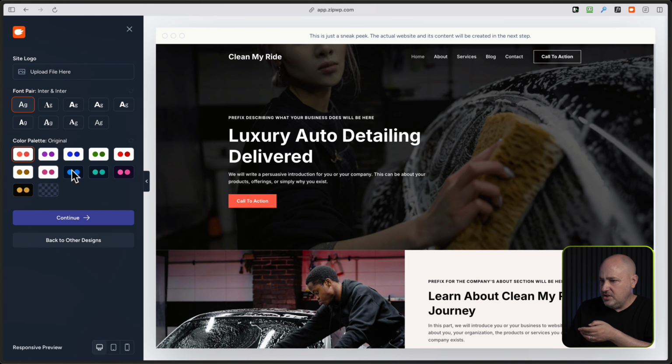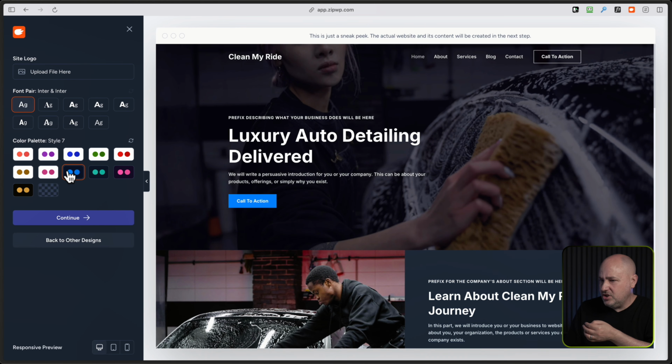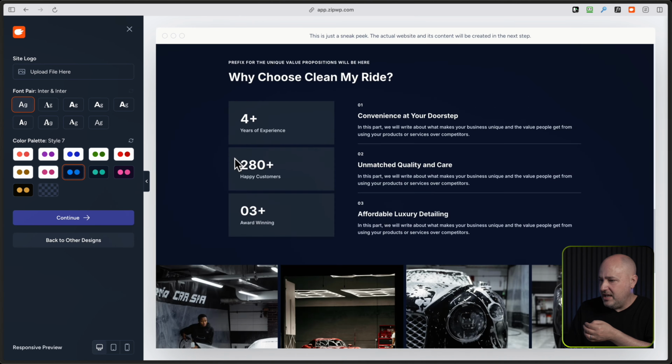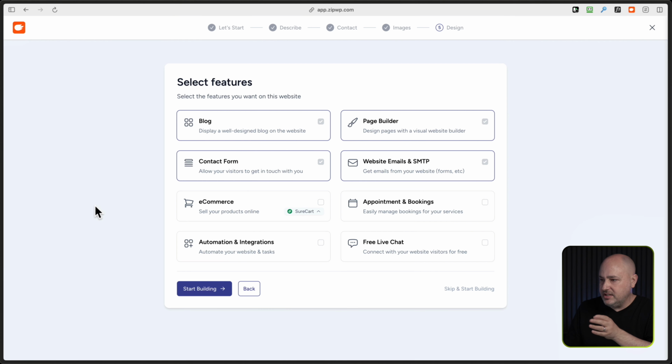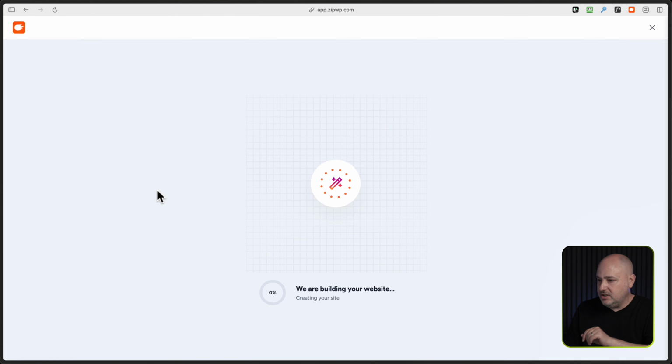Let me see. I'll change the color palette some. Let's go with the blue and the dark. That looks pretty sexy. I'll click on continue. I could upload a logo, but I don't happen to have one. So I'll just click on continue. For this, I'm going to check this box to add an appointment booking because that's so easy to set up as well. This is all fine. I'll click on start building the website.